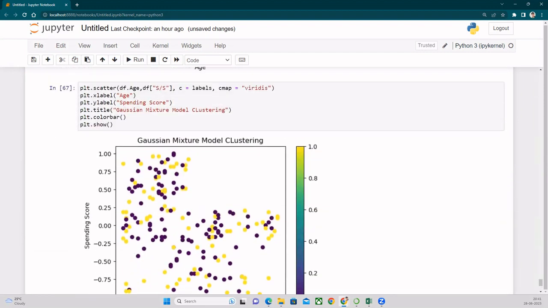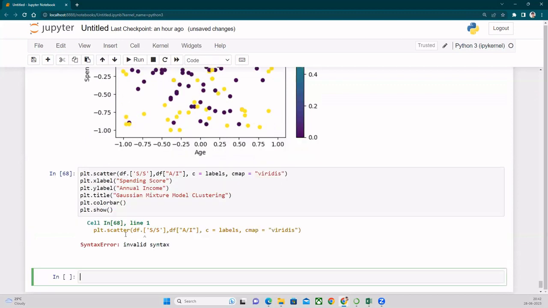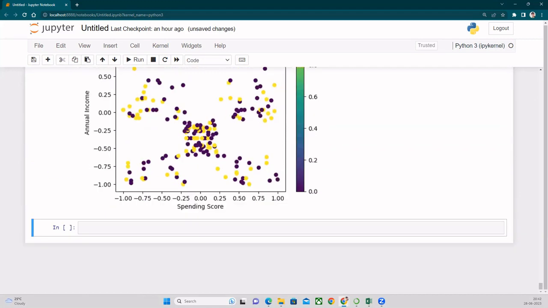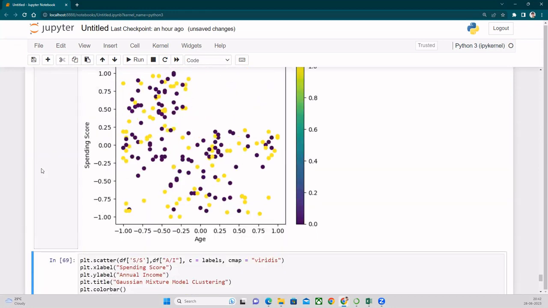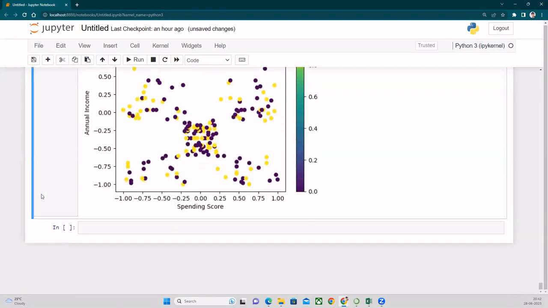Okay, we are done with this, and the one remaining is spending score with annual income. So, okay, what happened? Now we have plotted all the graphs of every column with each other for a Gaussian mixture model.